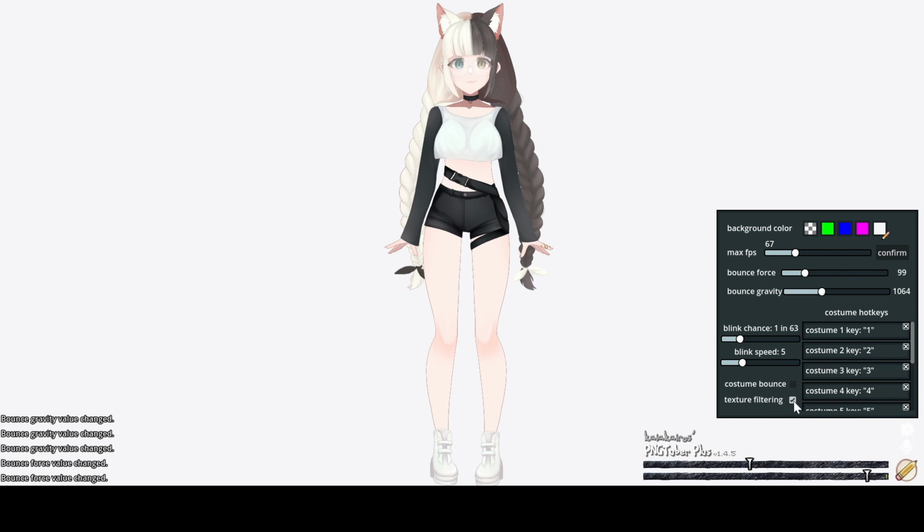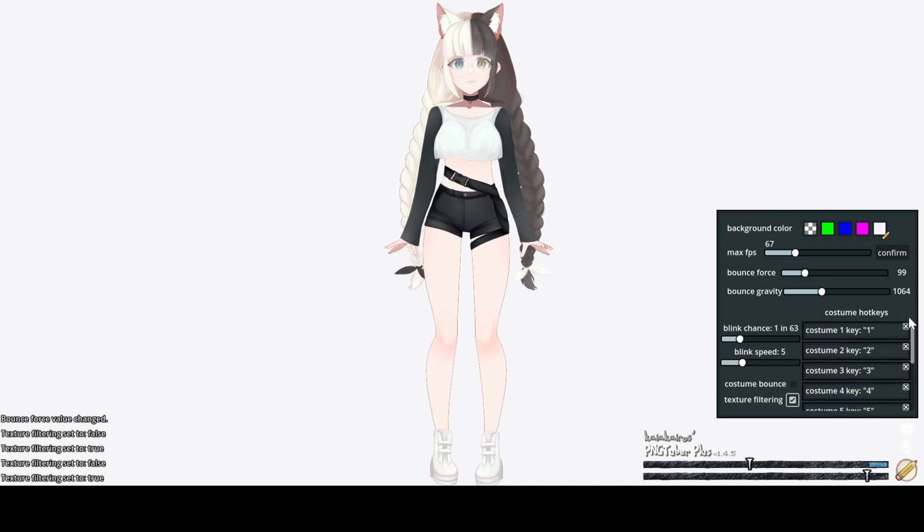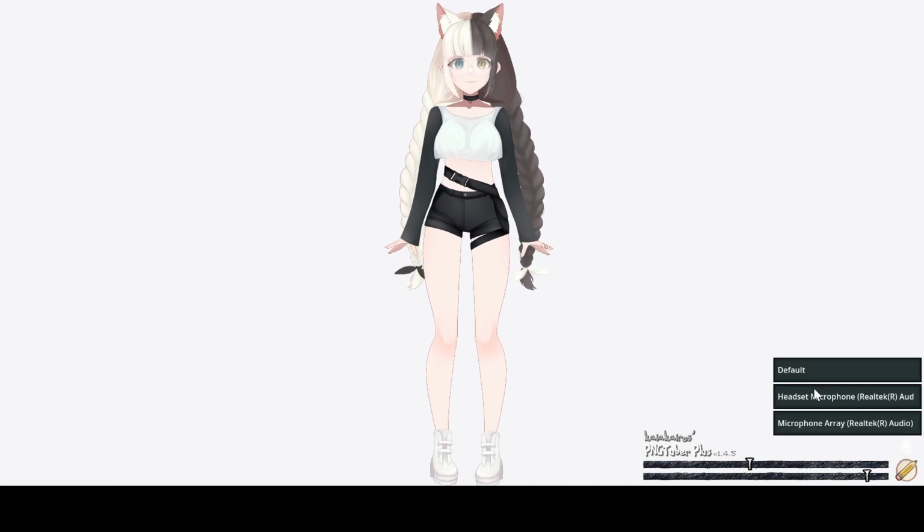I also always turn on texture filtering because just look at how much of a difference it makes. Makes it a lot smoother. You also have all of your costume toggles here you can change the hotkeys for. And you have your microphone settings with a few sliders down here as well. And that's pretty much all you need to know.